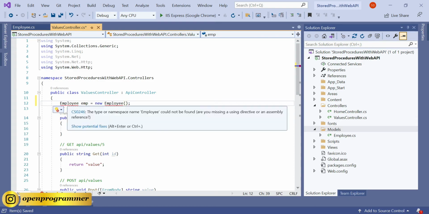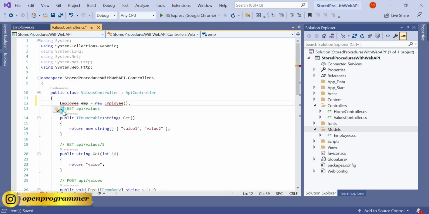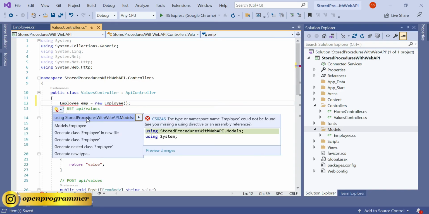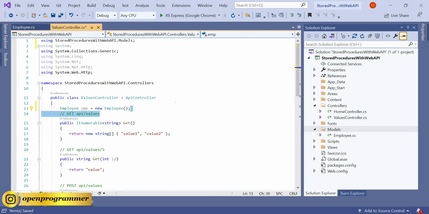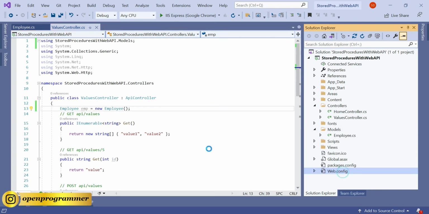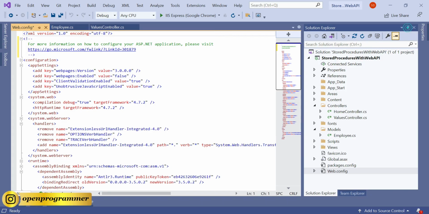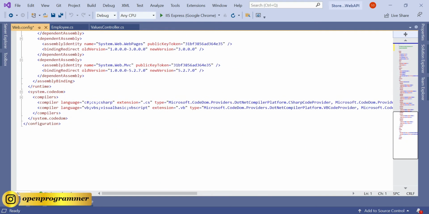We need to include that model reference. So click on this IntelliSense and use StoredProcedure.Model. So now we have included our class over here. Now go to web.config. So inside this config, we need to create our connection string.